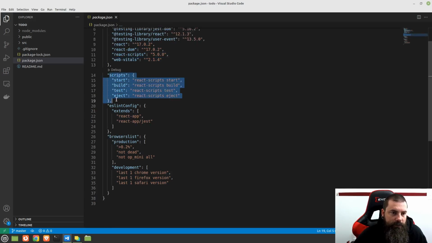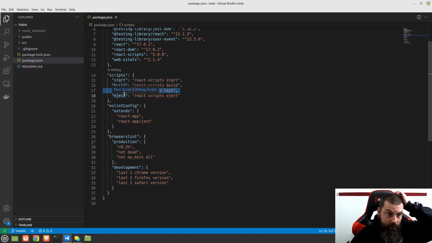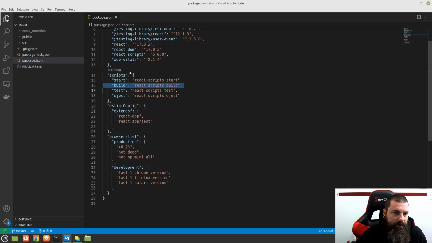It created a few scripts for us to run. We can run start, build, test, and eject. Do not run eject right now. Just don't even try messing with that. Test is if you can set up tests, which we're not going to cover in this course right now, but you can test your front end, write unit tests and things like that for your components, and that will run those. And then to build a production build, so you wouldn't be running the development version on a live server, you would run this build, which would create static JS files that you could then use in your application.